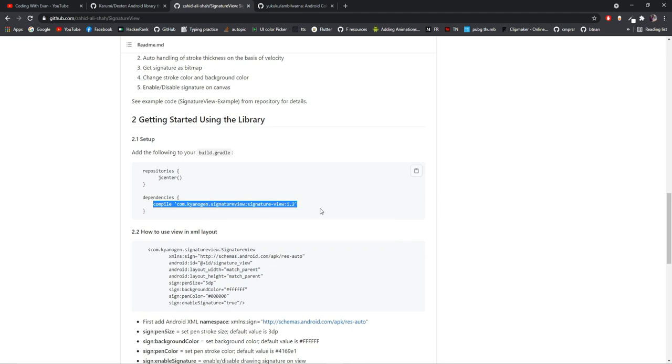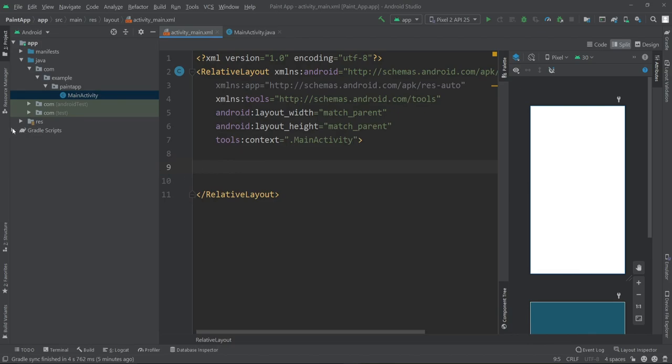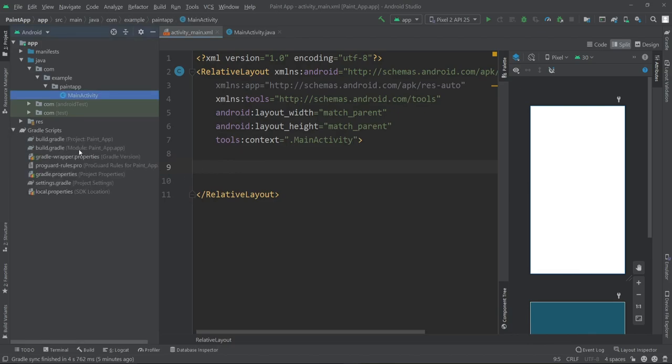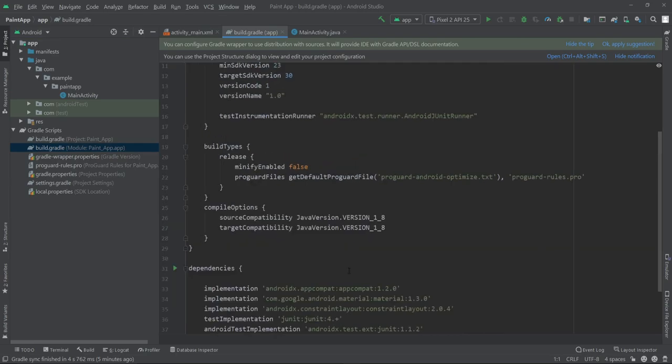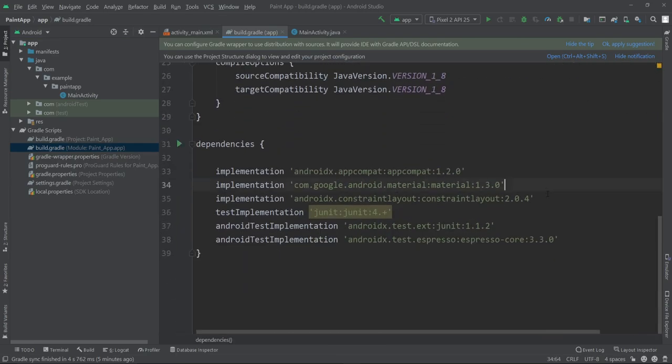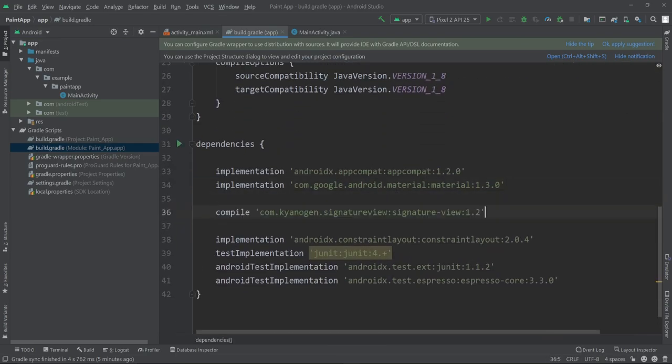So I'll just copy this, and I need to go back to the Android Studio. Inside the module or app level gradle file, inside the dependencies I'll paste that, and we will remove this compile with the implementation. Okay, and then we'll click on the sync now.